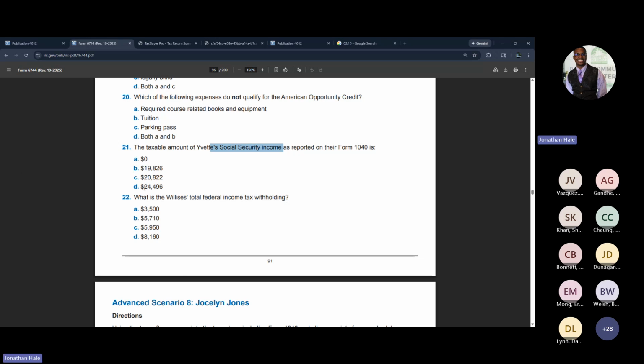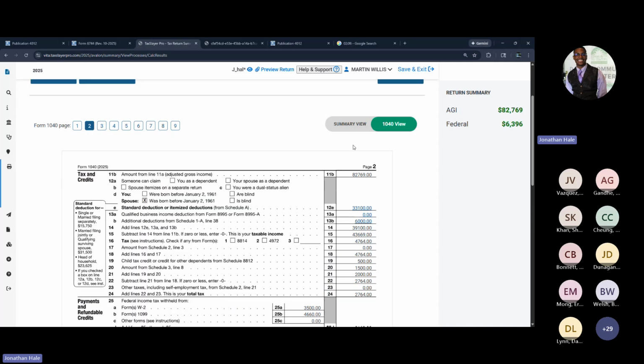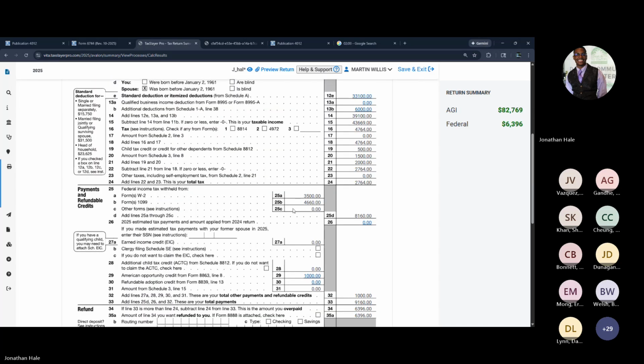And then for 26, it asks what is the total federal income tax withheld. So here on page 2, we found that because down below is the federal income tax withheld section, this line 25s. And we had federal withholdings from our W-2 as well as from our 1099 or our Social Security. And it amounted to this amount here. And this line doesn't say total federal income tax withheld, but it really means this is the total amount here on line 25D.